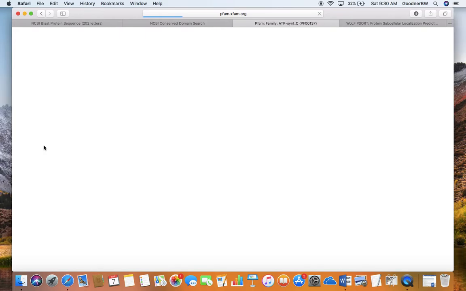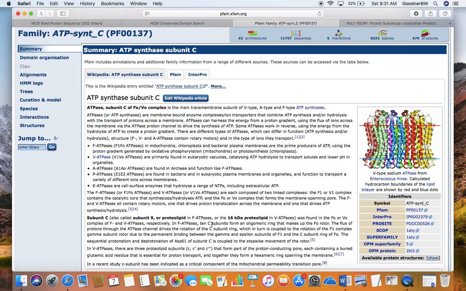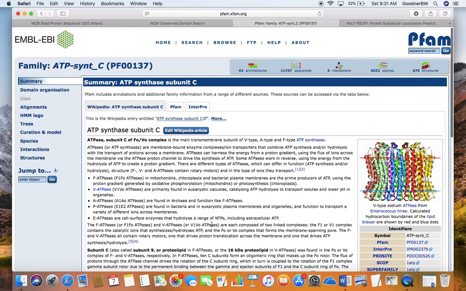And this is usually given to you in the format of a Wikipedia page, but has references to the literature, and sometimes pictures, as we see here. This can be really useful to you to learn something about your protein of interest. All right. So again, ATP subunit C tells me some more about what kinds of jobs these ATPases do.